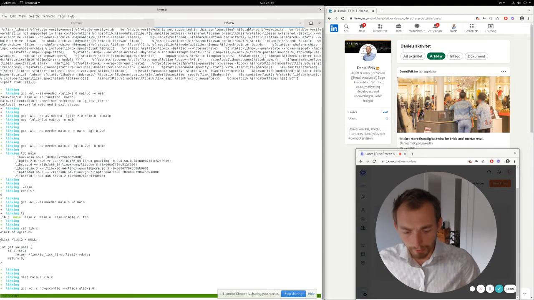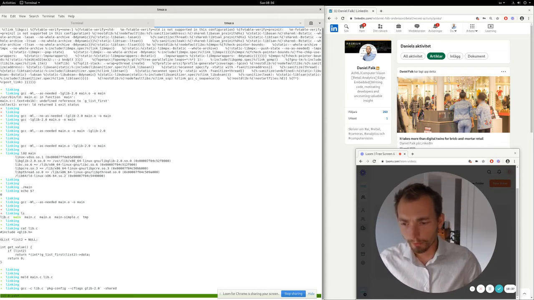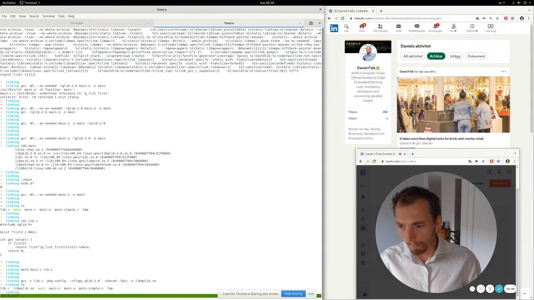Instead of compiling main, we will compile lib.c. And we will tell the compiler to make a shared library. We also want position independent code. And output should be lib.so. You can see that now we have an SO file, a shared object.